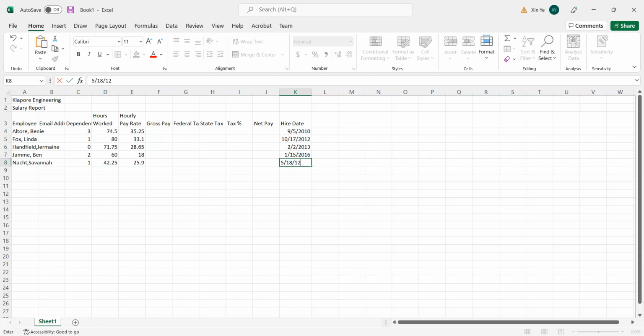So I keep typing. So I'm gonna type Pete Field, comma, Joe, and then we have 0 dependent. The hourly work rate is 75.75 and 21.95. The hire date is 5/24/13. Go to the next one.